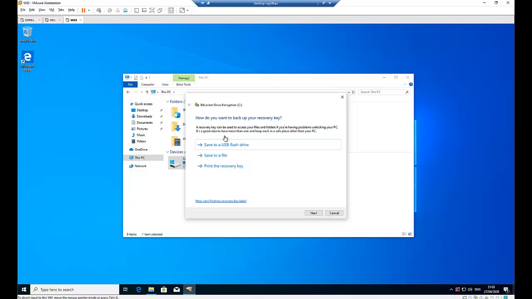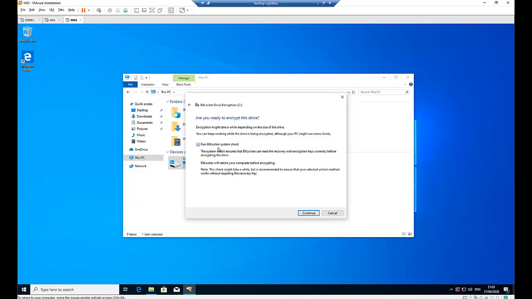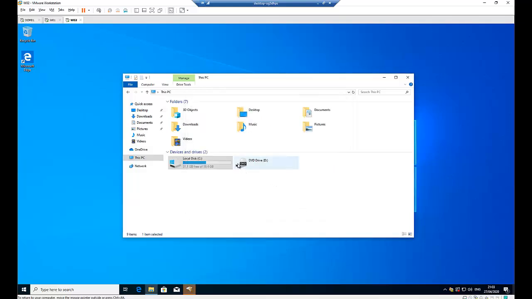So what you need to do, you don't need to do any of these three options. Just click next, and I encrypt used disk space only, of course, which is faster. Click next. Run BitLocker system check. Here, click continue. And I'll be requested to restart my system. So let me just try to speed everything up by restarting my system, and I will come back again when my system has been restarted.